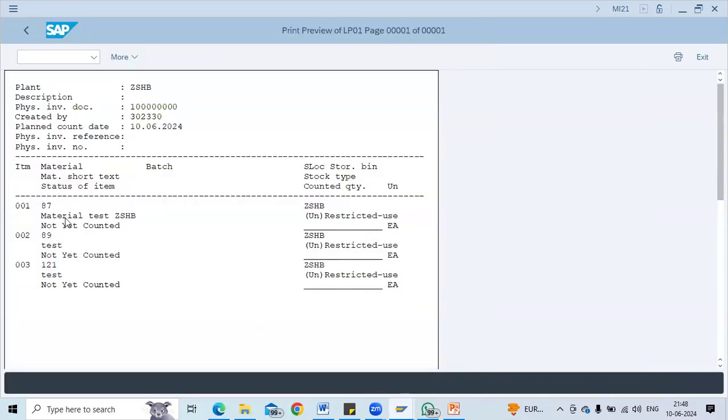So these are the materials you are planning to count. You have to enter how much stock you counted. Whatever count you get, you just need to enter it here. Clear? This is the way we can generate the print, MI21.